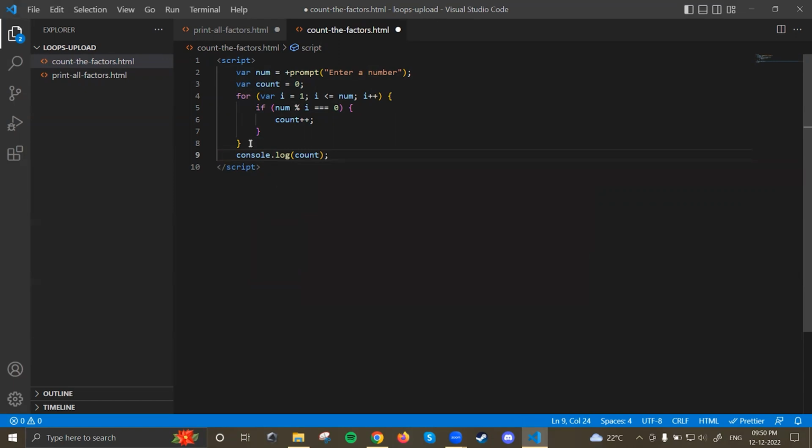So what will happen here? Let me take a small variable like 4. For the first time, it will do 4 modulus 1. So this is 0. Okay, 4 modulus 1, 0. So count value will become 1. Next time 4 modulus 2.